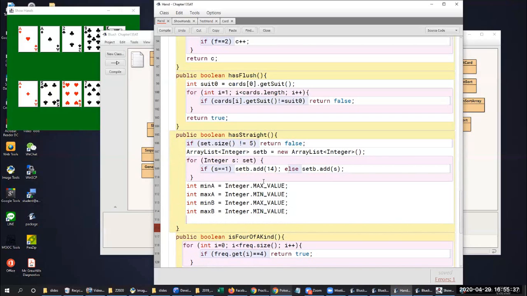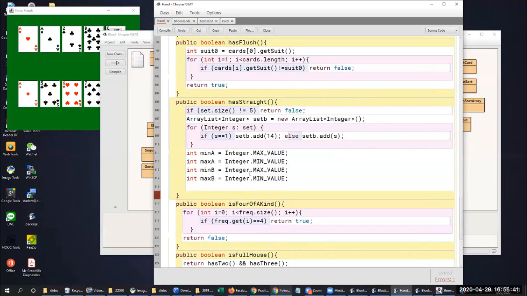We have these four values, and then we set up. For here we have the integer set, and let me try a different way. Integer i equals 0, i less than set.size, i increase. Is that okay?